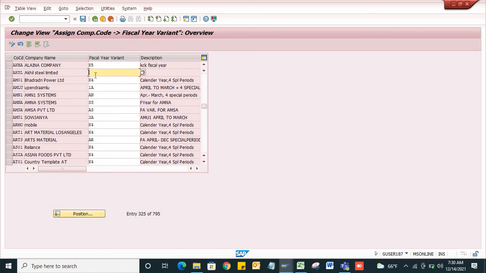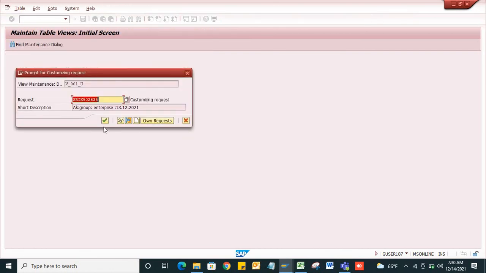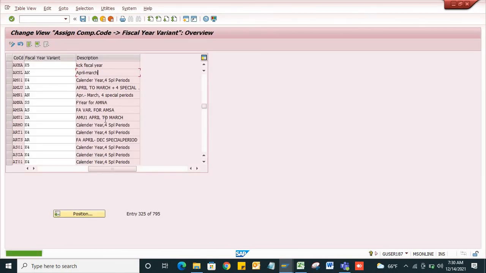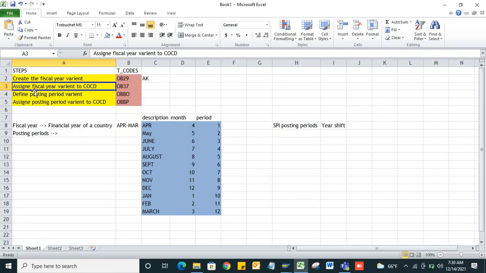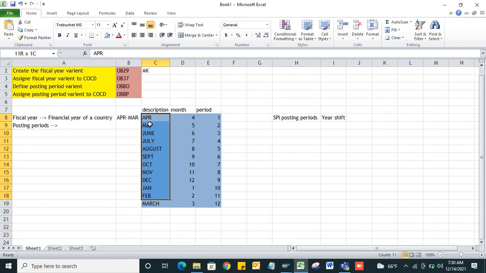And here I am assigning my fiscal year variant. What is my fiscal year variant? It is AK. See, my fiscal year is AK. Now I will save it in my own request. So now we have defined the financial period, financial year in the system. After completion of this, we need to define the posting periods. This is the financial year from April to March, and in that financial year we need to define the posting periods, first period, second period, third period.